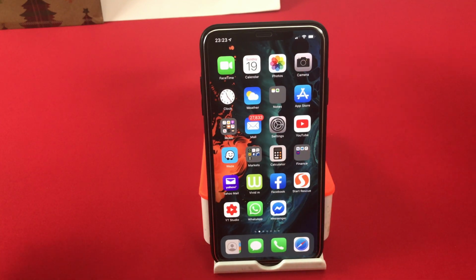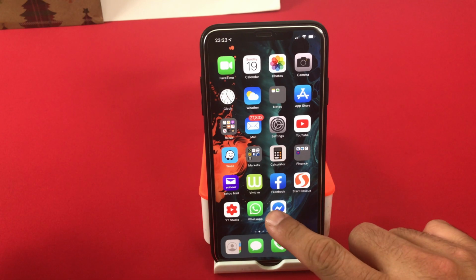For this you need to have Facebook installed, and also you need to have Facebook Messenger installed and working on your device, whether you have an Android device or an iPhone device. It works the same way.